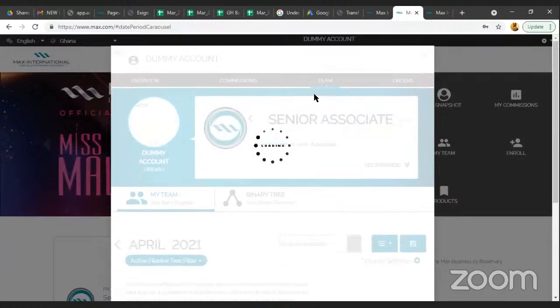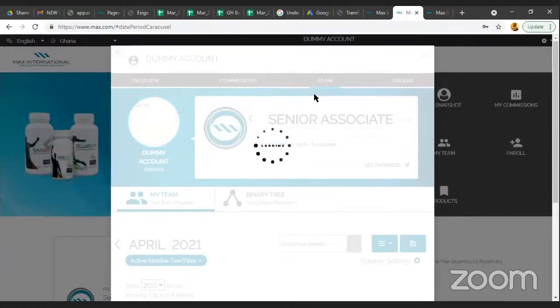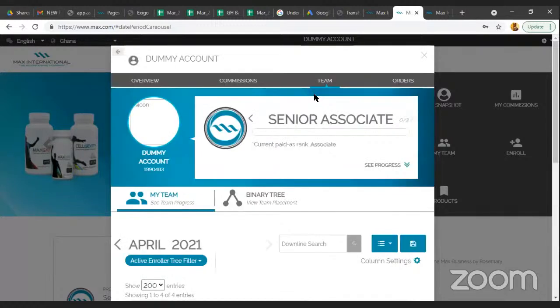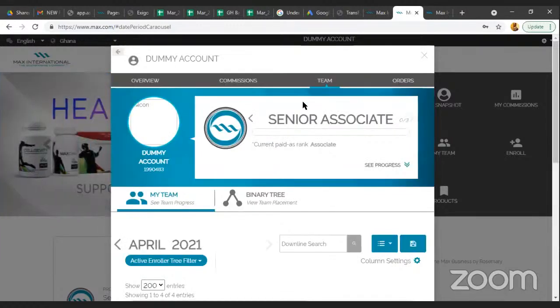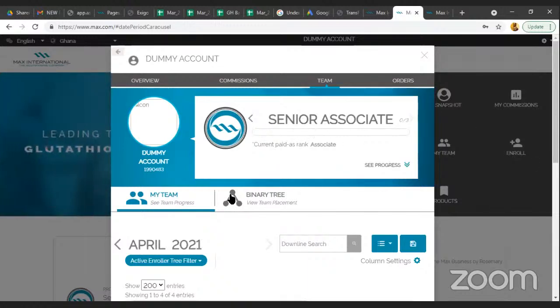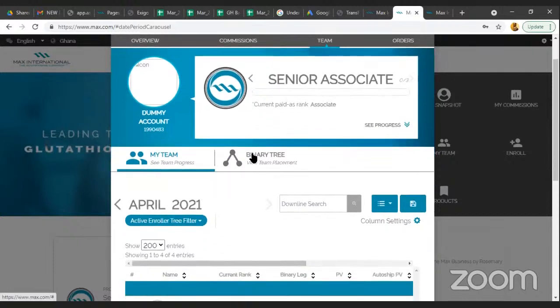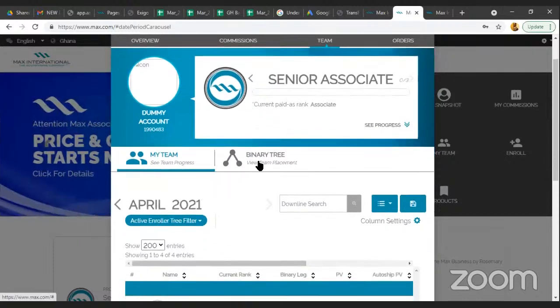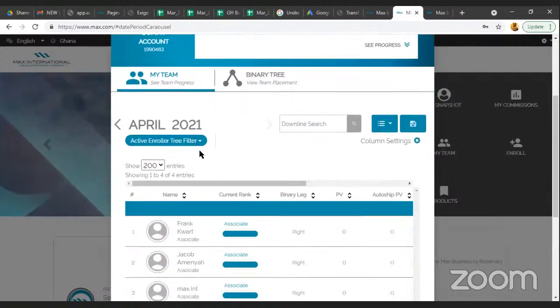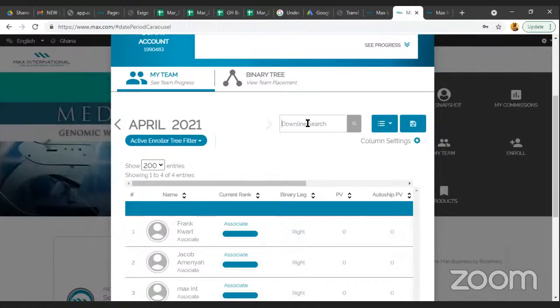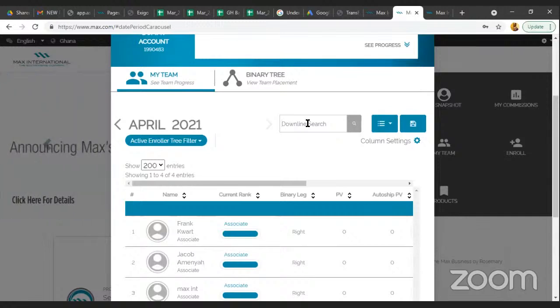I was telling you earlier, you can access my team from my snapshots, and it's quite easy to do. There's also a rank progress monitor here that shows you more, and also you can access your binary tree from here as well. If you click on this button right here, it takes you directly to the binary tree. And before moving on, there's a quick feature here where you can search any of your downlines by name or by ID, and then it will quickly pull that up for you.